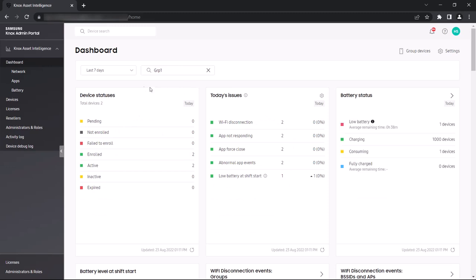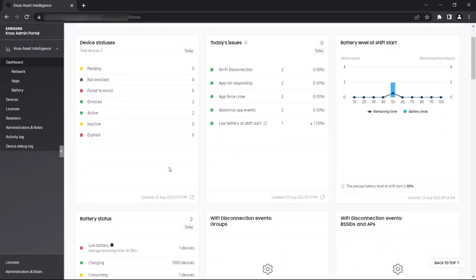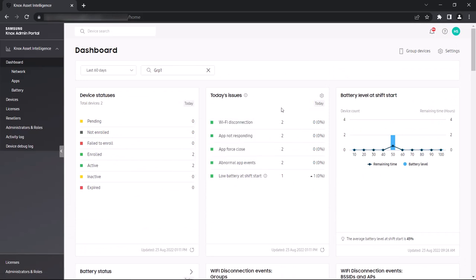To display event data over a specific date period, use the Date filter to select a period of up to 60 days. From the main dashboard, you can also drag and drop each widget to change the order in which they appear. Now that we've learned how to customize our main dashboard, let's explore a couple of widgets in more detail.